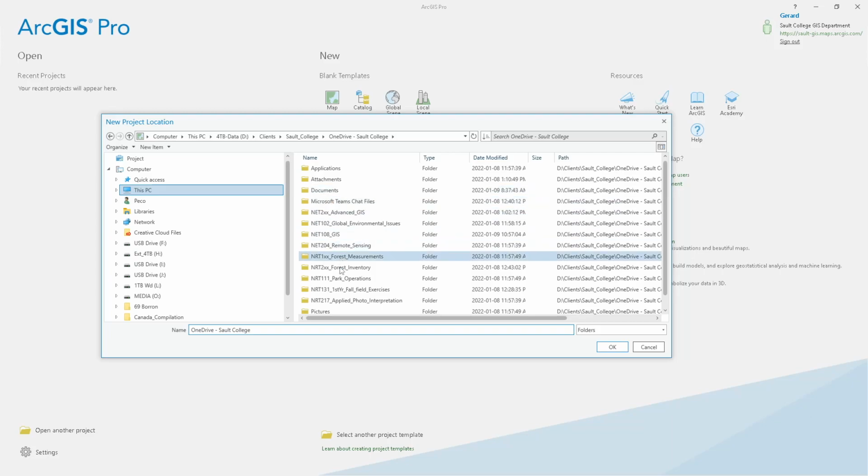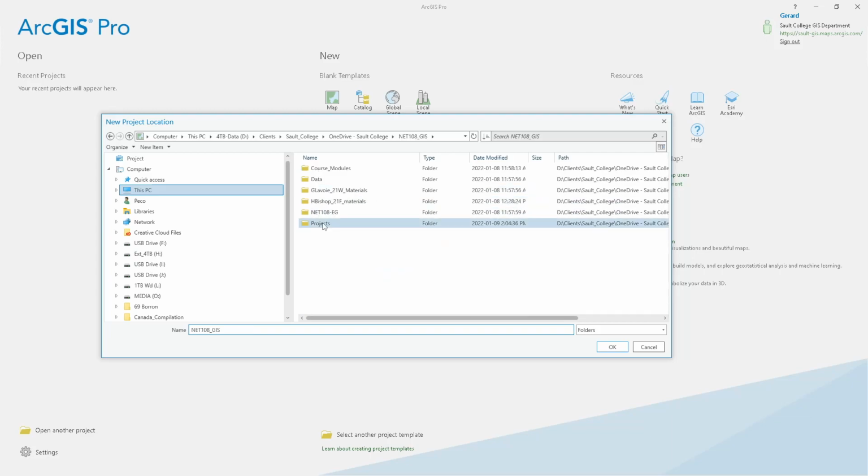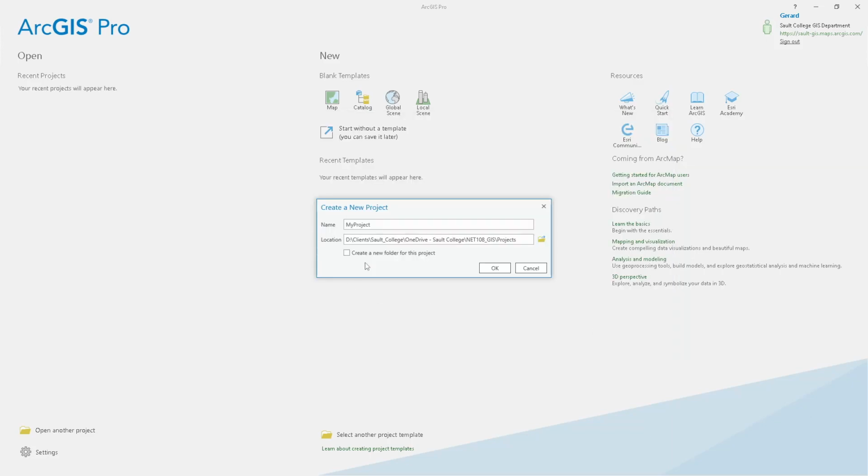I'm just selecting the folder where it's going to go, and I'm going to give it this name right here, the one that I copied. I want to make sure I create a new folder for this project so that whatever gets created inside the project while I'm working with the software goes in that folder. It doesn't just go willy-nilly to all of these other places on my computer. So yeah, I'm logged in, and so should you.